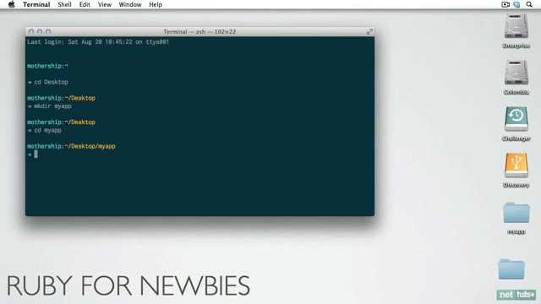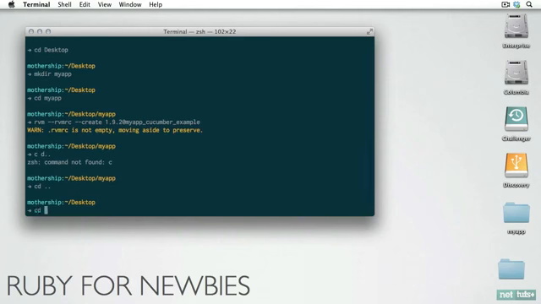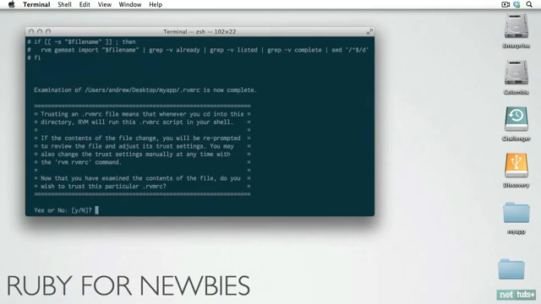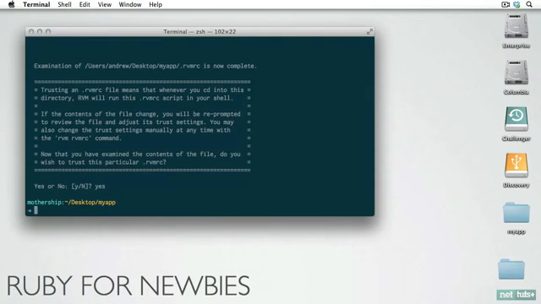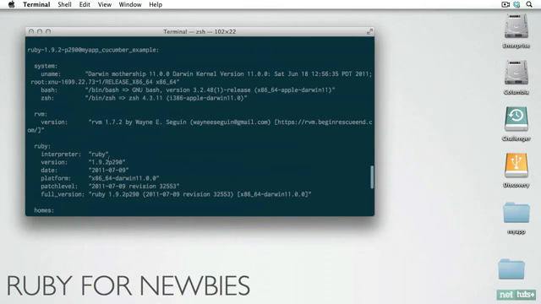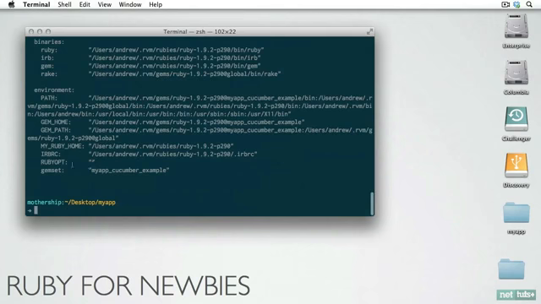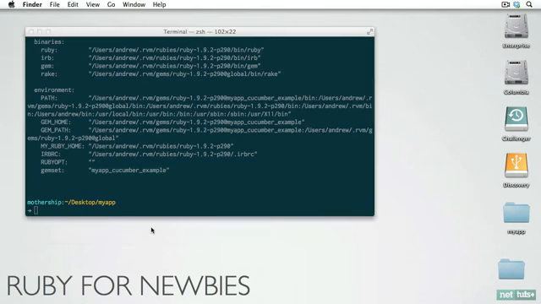Since I'm using RVM, we're going to create an rvm-rc file here. We want to use Ruby 1.9.2, and we'll just create a gem set called my app cucumber example. There we go. Now I'm just going to move back into the my app directory and say yes, I want to accept that rvm-rc file. So now if I do rvm info, you'll see here we're using Ruby 1.9.2, and our gem set is the gem set we set up.